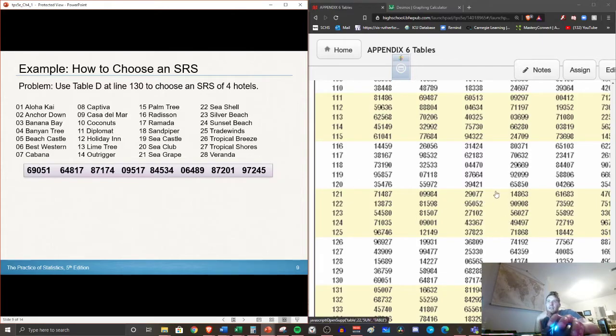Then I go 7, skip to 1. Nope. 4-8. 6-3. 6-1. 6-8. 3-4. Nope. Once you get to the end, there's more to this row. But once I get to the end, I skip back to the next row. So I go 1-3. Okay, so the next one is Lime Tree. Okay, so I got Cabana and Lime Tree, and I just keep going.